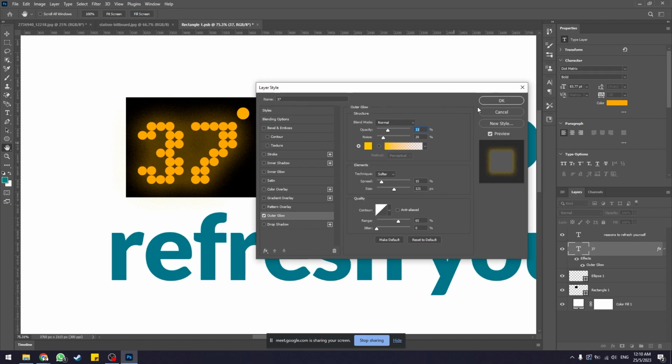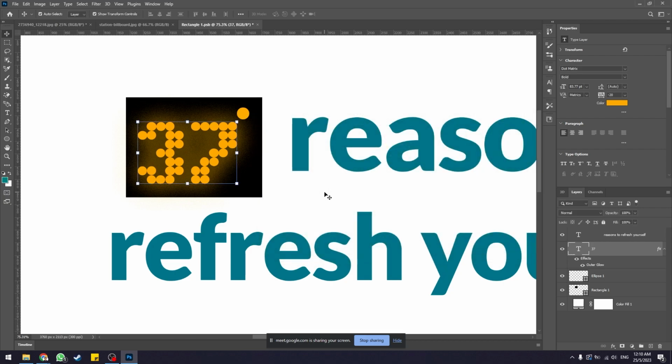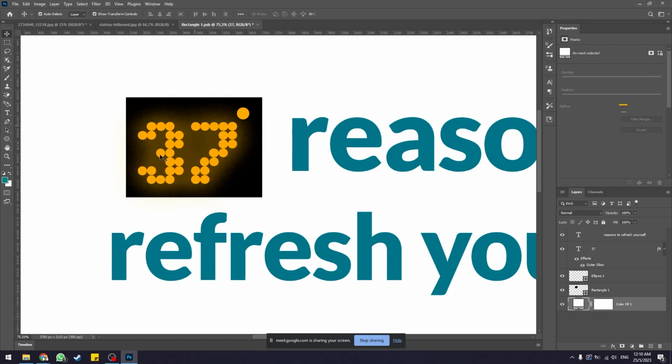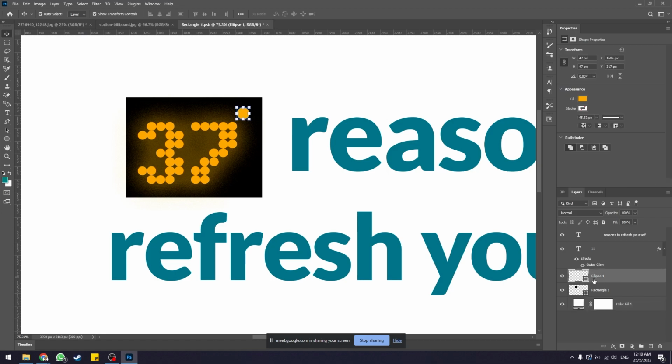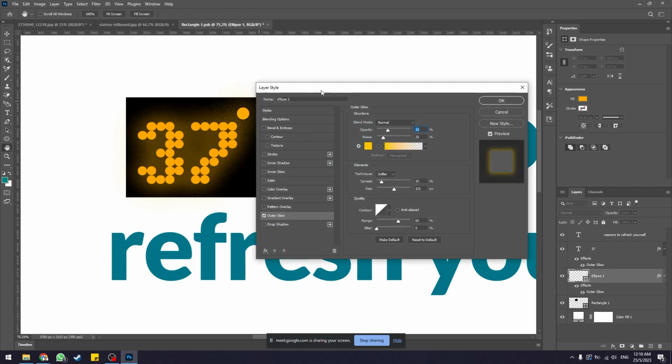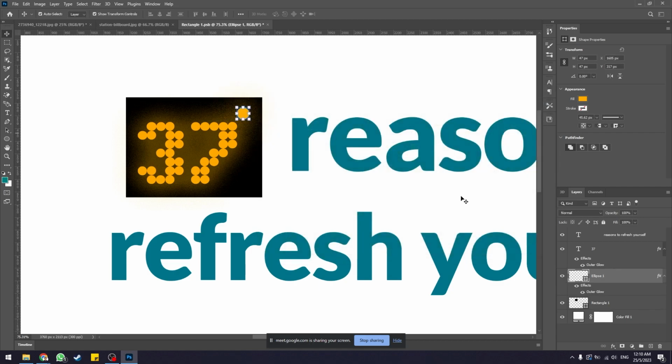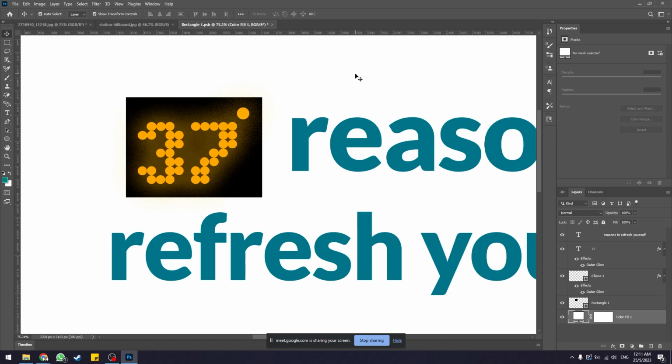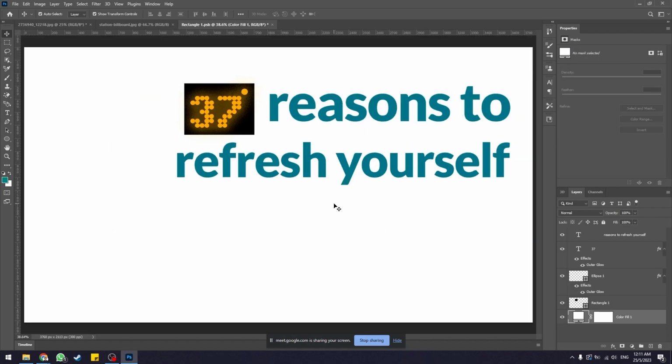Okay, once you're done, simply hit OK. And once you're done, you should have that effect here for the LED sign. Okay, and don't forget to apply the same thing to your circle there, because that circle is on a different layer. So select ellipse 1 here, go to FX and hit outer glow. It should repeat the same exact setting. Okay, so that's how it should look. Alright, so once you're done, hit OK, and for the text, you are essentially done.